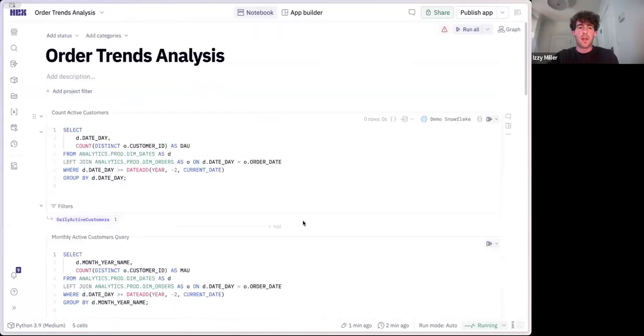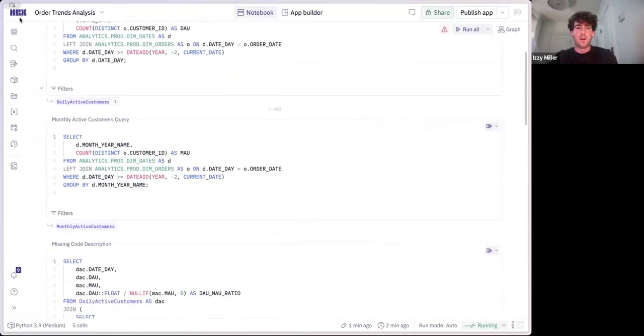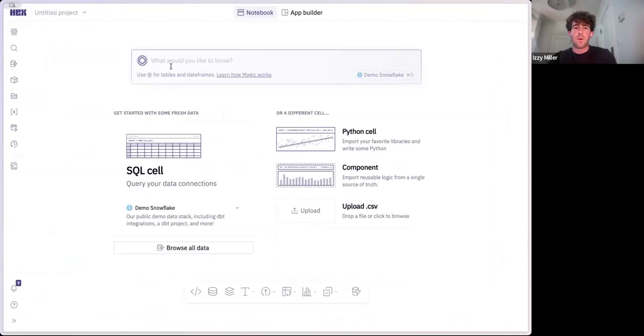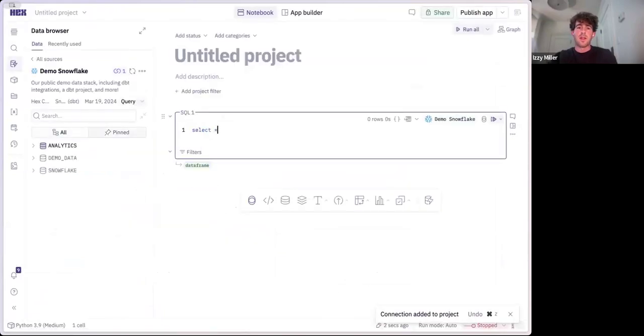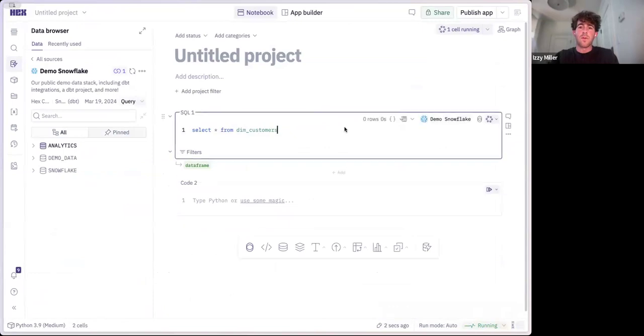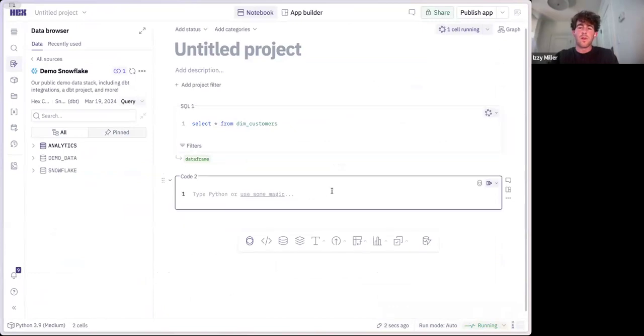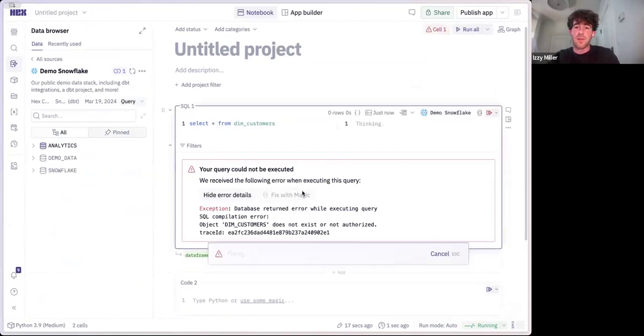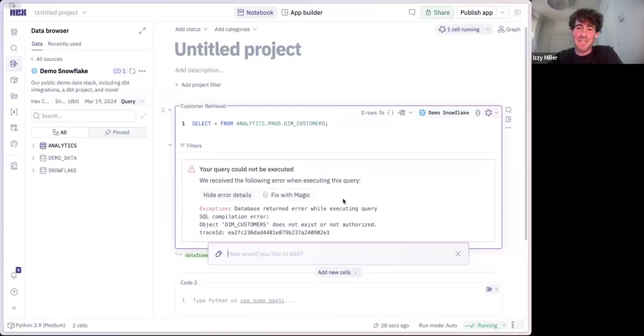I've complicated this project now. Let's start fresh, and I'll grab some simple orders data. Select star from dim customers. Let's say we want to, oops, that was silly of me. Maybe I'll fix it with Magic. We'll see what happens. What I needed to do is scope it to analytics.prod.dim customers. Yay, thanks, Magic. That was great. That was fully unscripted.